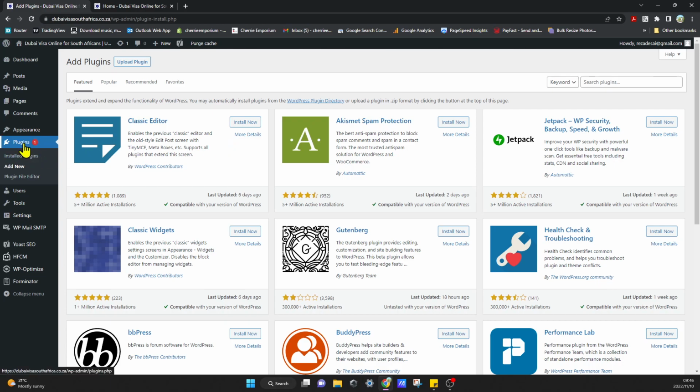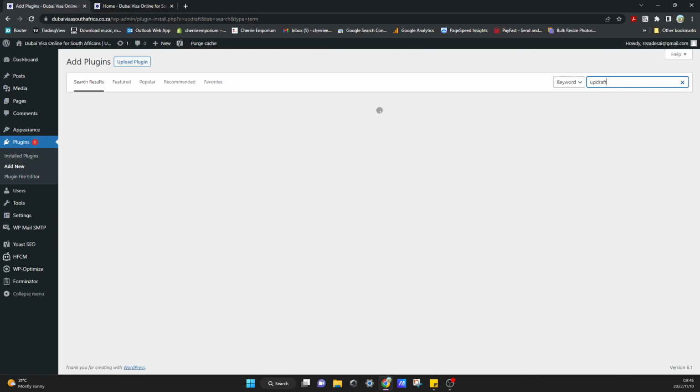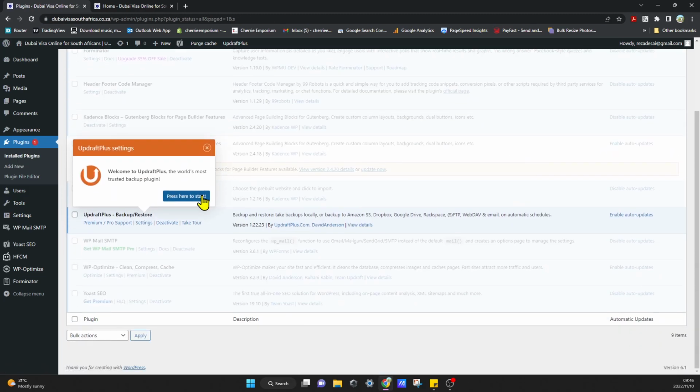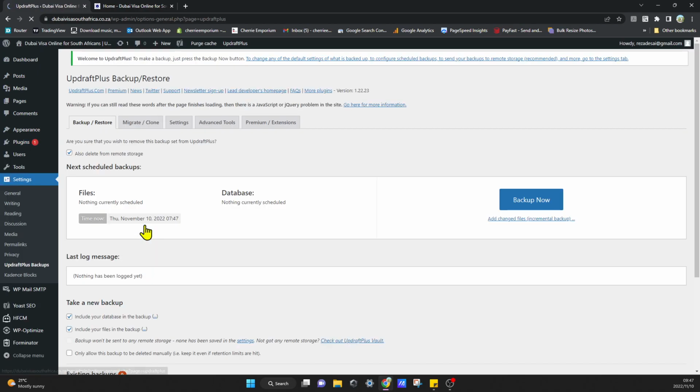So once we're there, we're going to plugins and add new. We can search for the plugin called Updraft. And this is the plugin we're going to use for the backup. So we're going to say install now. We can wait for that to be installed, and then once it's installed, we can click on activate. And we can click on press here to start, which is taking you to the settings.